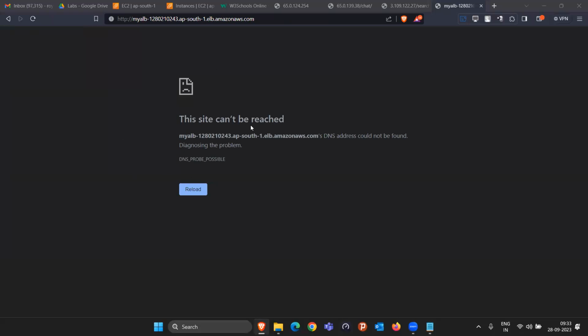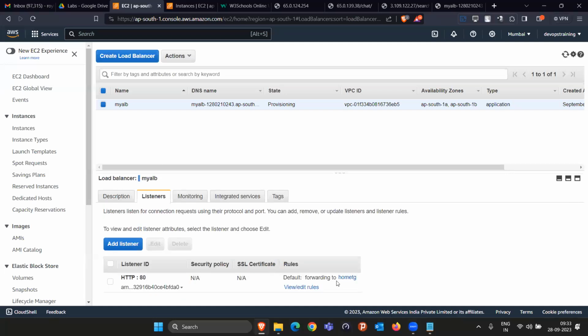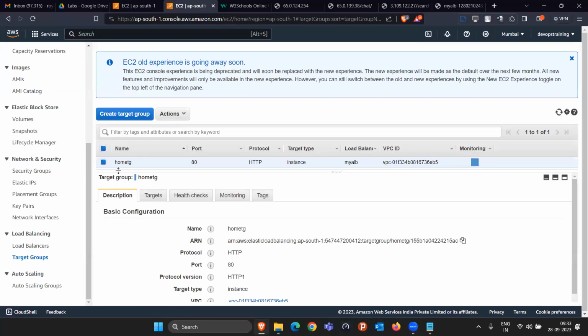Currently you'll be seeing not this website. Why? Again, you know the reason. Because this application load balancer is going to transfer our traffic to the target group called home TG. And if you look in the target group section, a new target group with the name home TG got created. So if somebody comes to my application load balancer, they will transfer the traffic to the home target group.